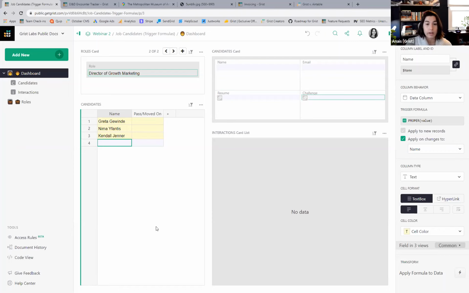And there could be times where it's even more important than this, like separating first name from last name or cleaning up spaces. Okay, so that's trigger formulas.